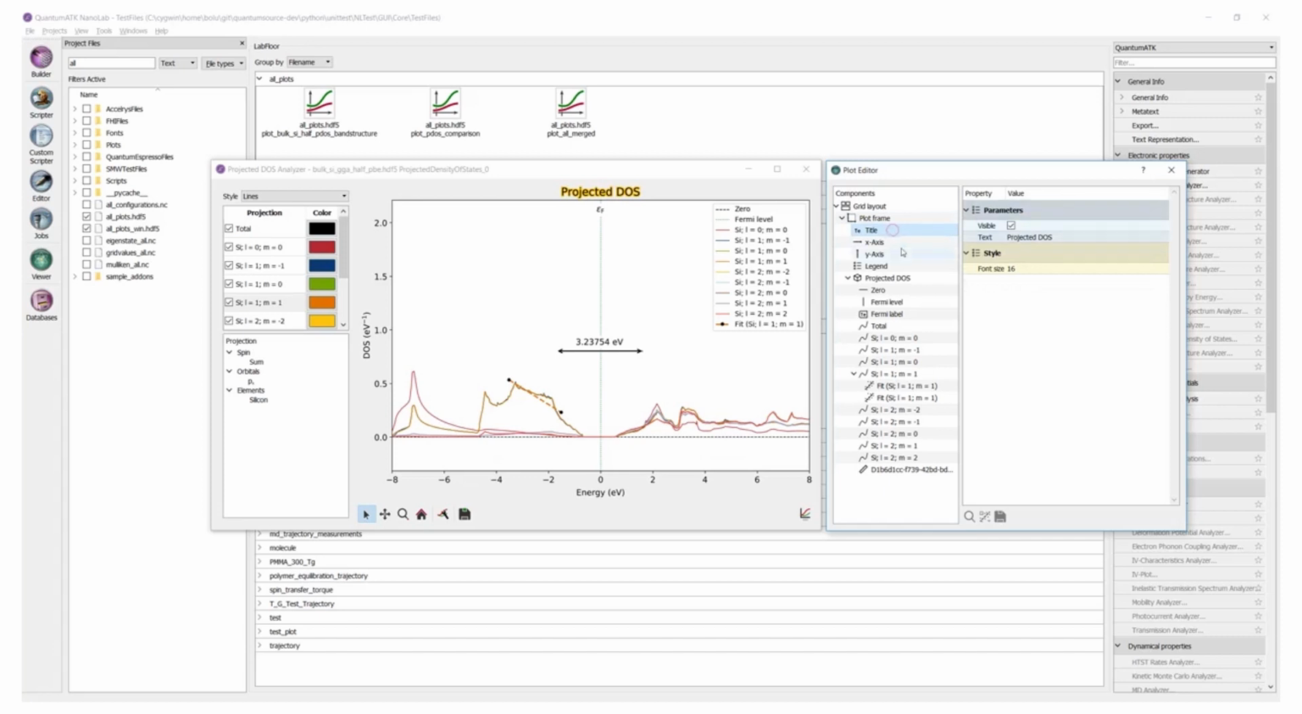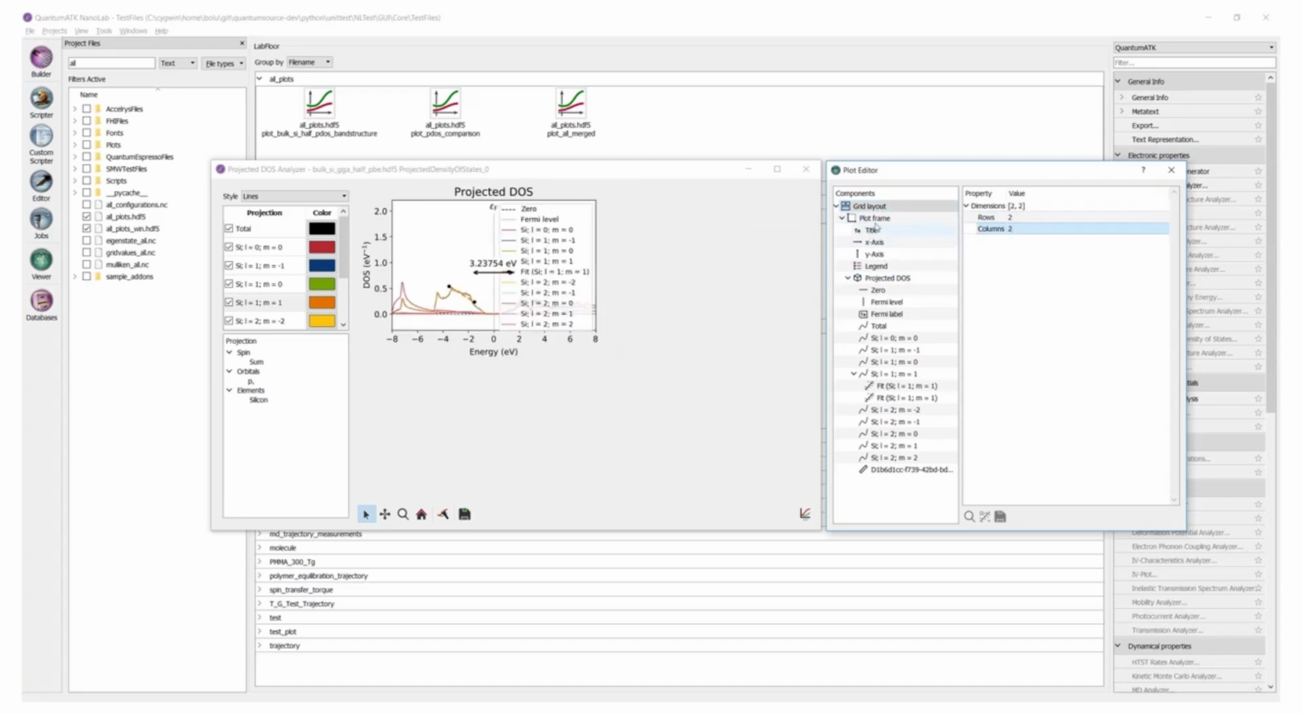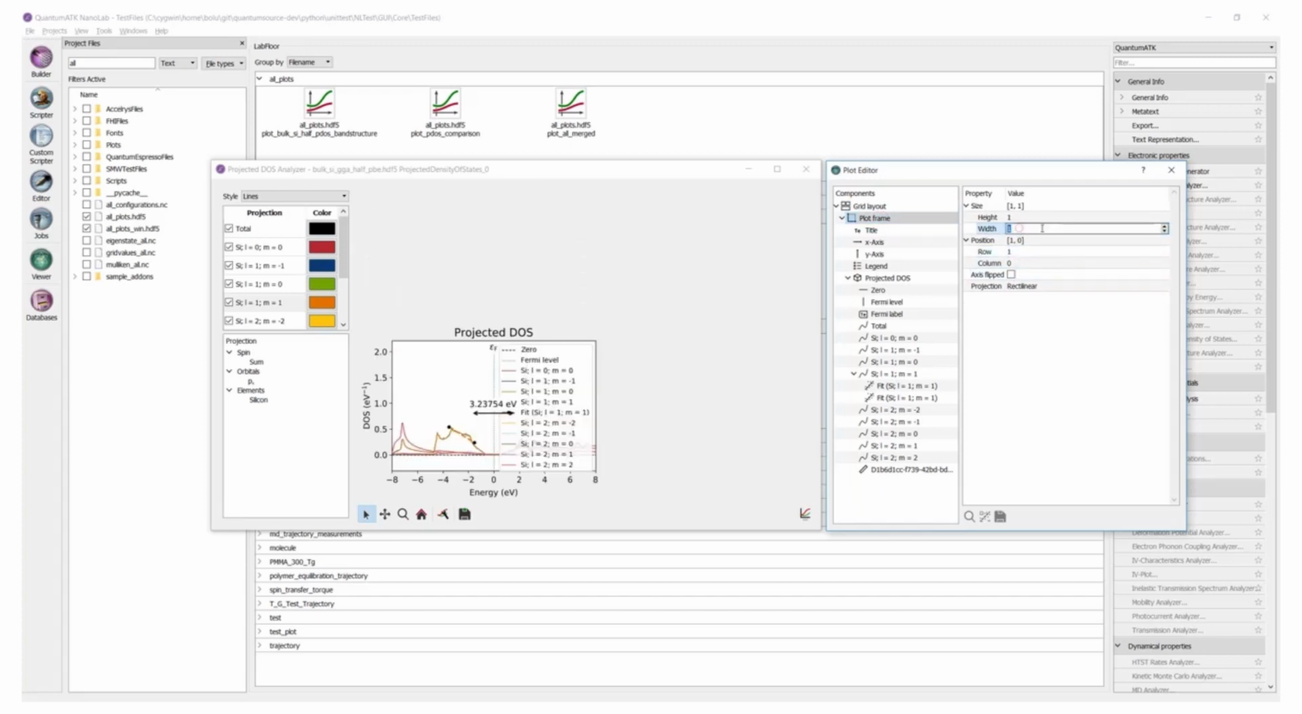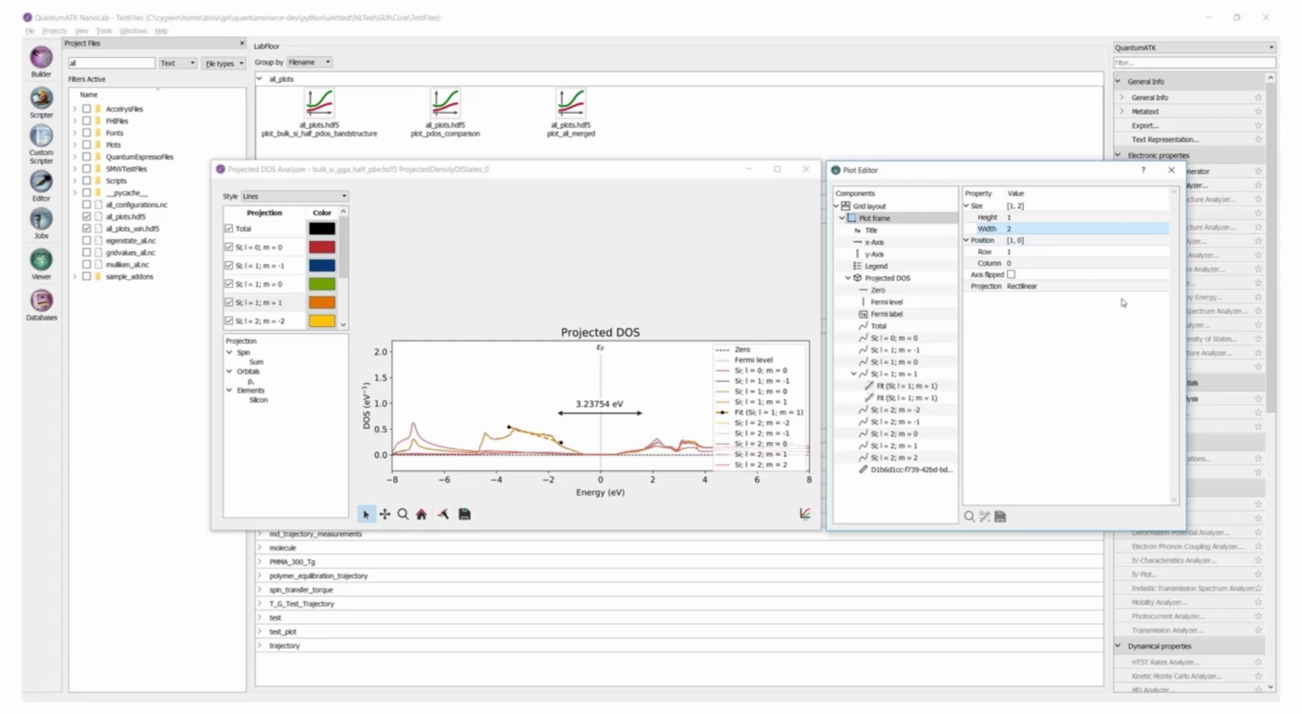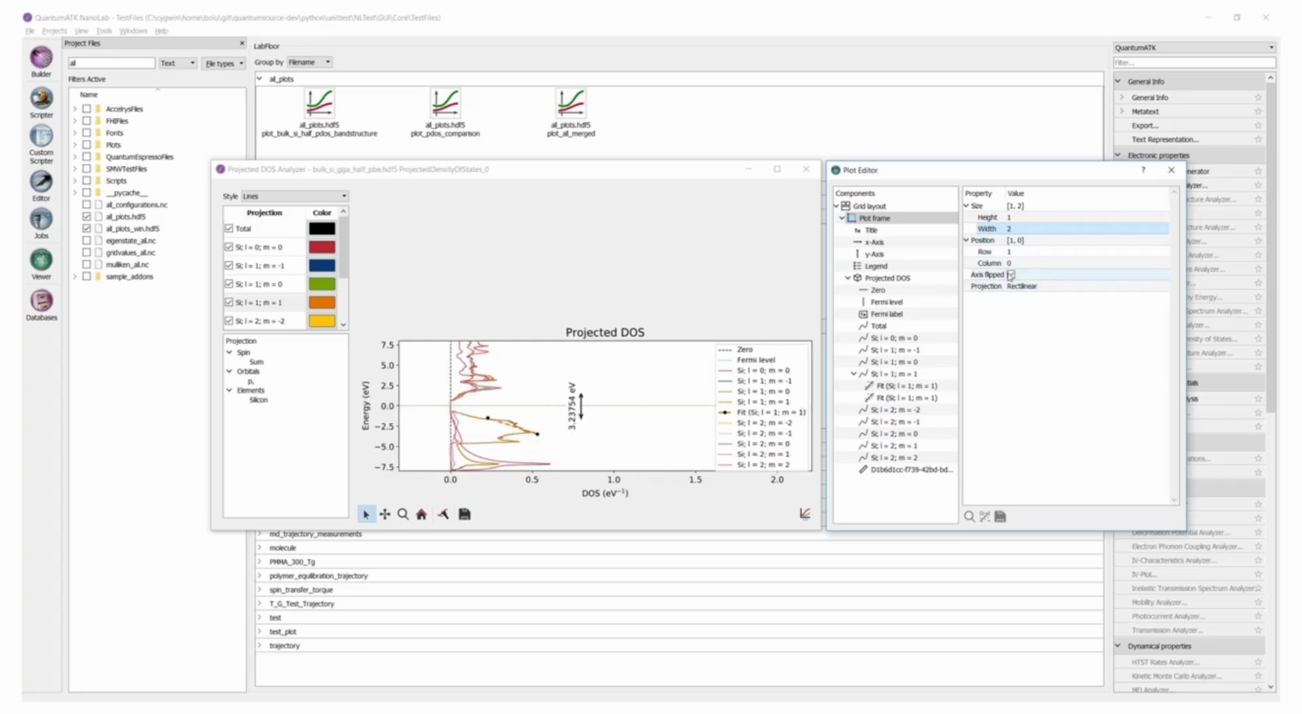All items in the list except data sources, marked with a box, are customizable in one way or another. For example, you can set the dimensions of the grid layout and reposition the plot frame within it, as well as change the height and width of each plot frame. You can also flip the axes and change the projection type.